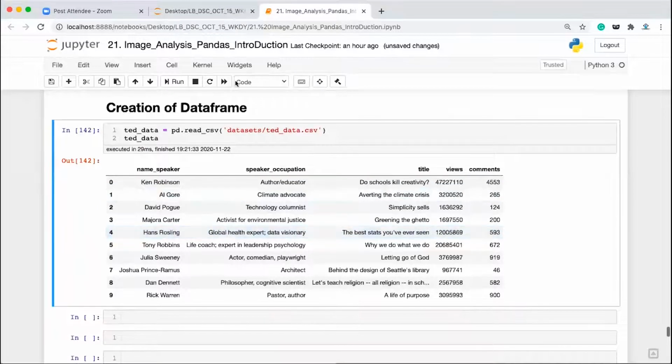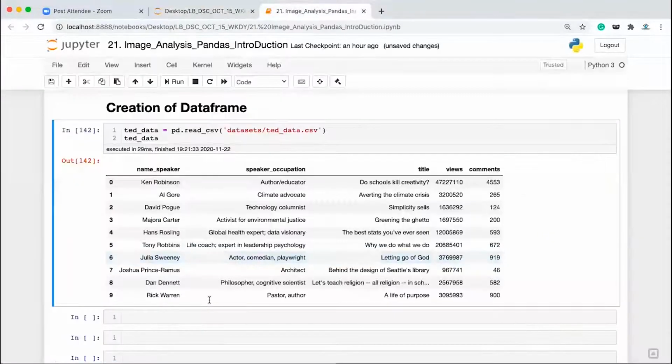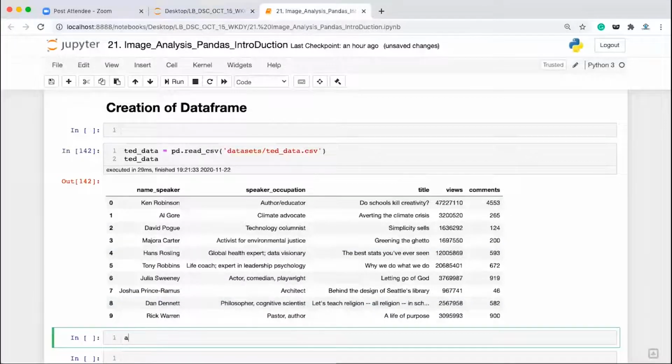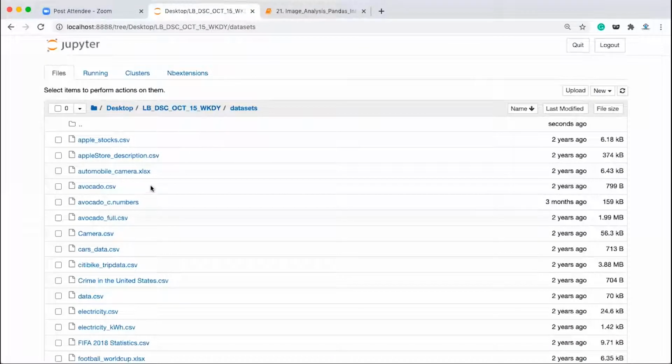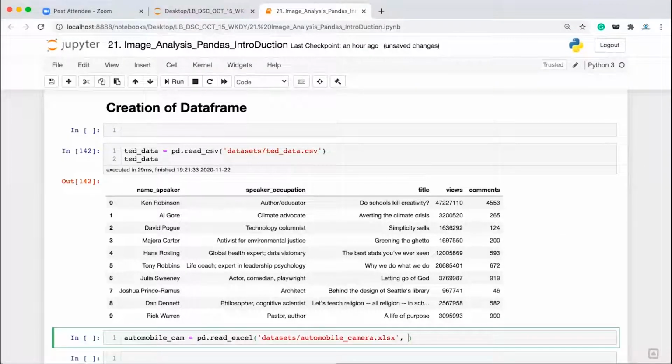This is the data frame. Okay, we have already done this. What I wanted to show is that if we import an XLS file, let's say automobile camera, in that case I'll write auto = pd.read_excel. In this we can write datasets/ and the file name, and in this file we also give which sheet I want to read, the sheet name.